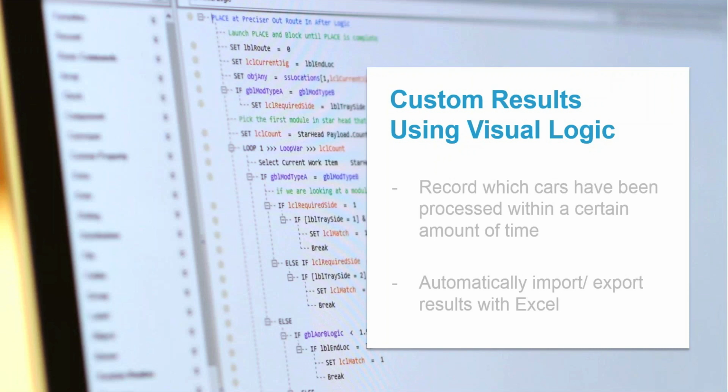So, as I mentioned, we can really start creating some nice custom results using Visual Logic. What we're going to do is set up some Visual Logic which is going to look through all of the cars which have passed through that first section, and we're going to record if that individual car has met our service level. So this is a really useful type of result, and it's used a lot by our clients.